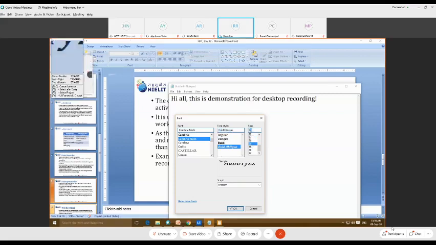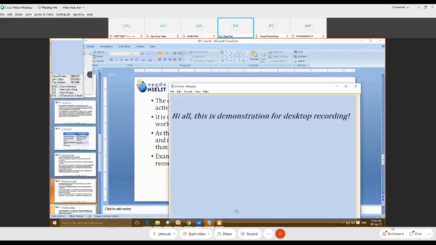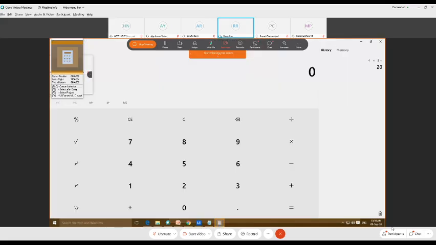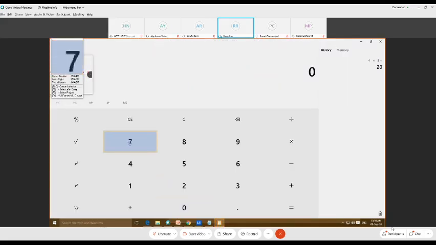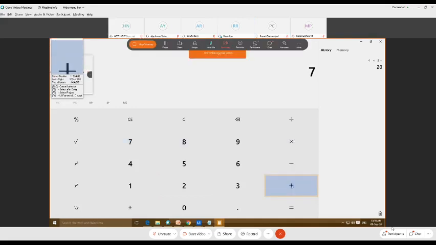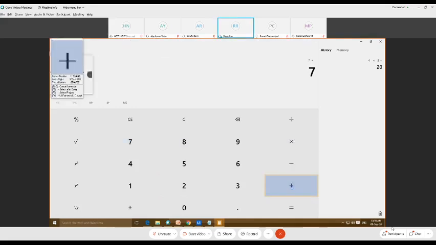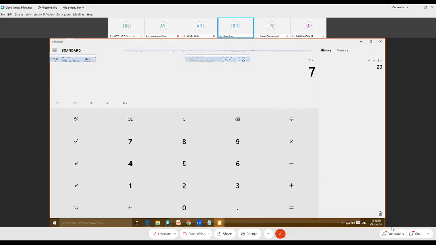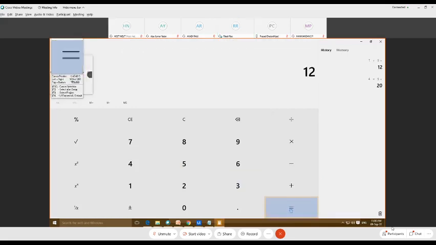Then this is okay. So now the writing of the text has been done. Now I will open the calculator, and then I will do some mathematical operations like 7 plus 5. So we have done two activities here. One is writing some text on the notepad, and the second activity is the calculation using this calculator.